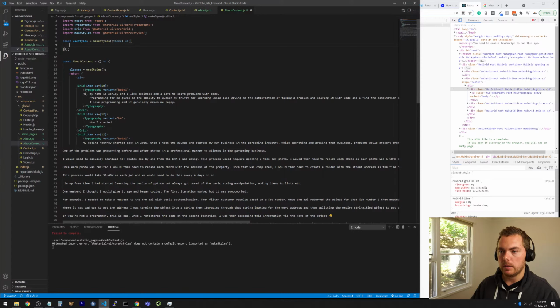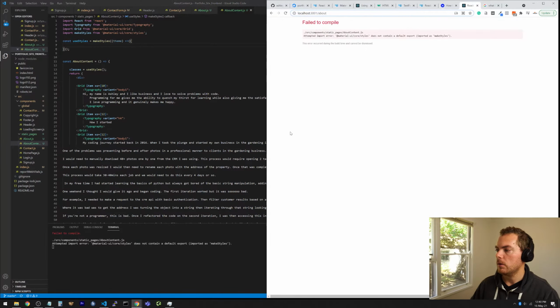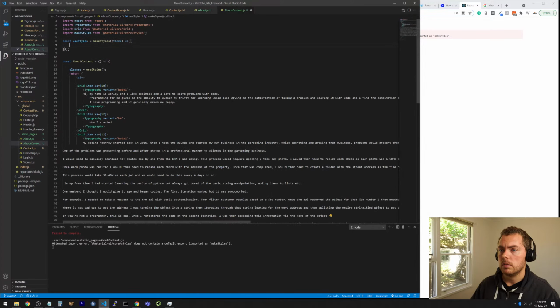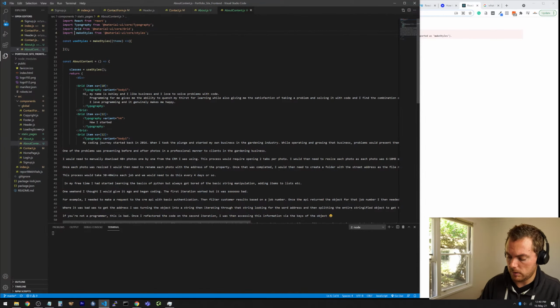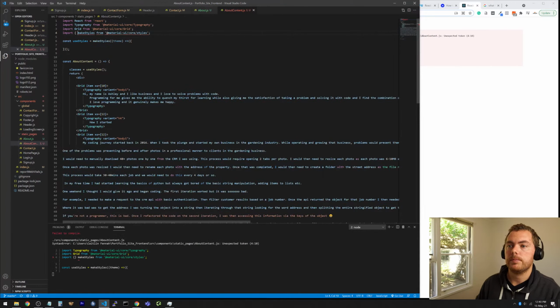So we want to give. Let's give. What are we trying to do? Import error: material styles does not contain default export. Right. Slowly getting there. Next styles.